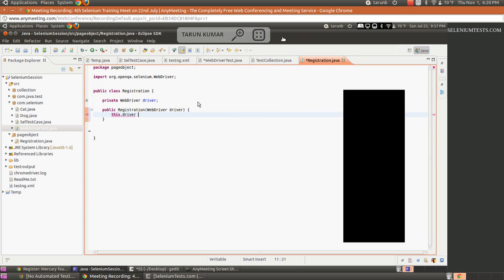Okay, so let's write a method called register new user, public. Now what I am going to do is I am going to replace all of this code to our new method. So I have removed it from here. I have pasted it here. Okay, great.